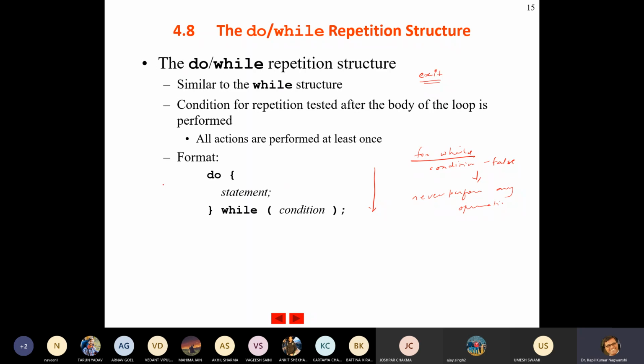But here, whether it is false or true, at least one execution will be performed. Okay, so all actions are performed at least once.